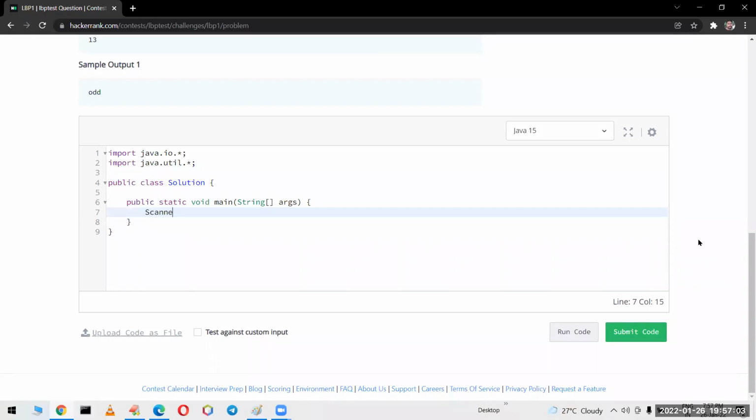So how to read the data? For that, the Scanner class is required, because in this program we are dealing with integers. So Scanner obj is equal to new Scanner(System.in). I am reading from the input device, the numbers. So where do we store it? int n is equal to obj.nextInt(). I am going to read the value of n from the user.